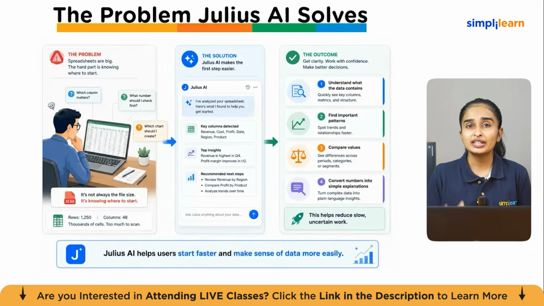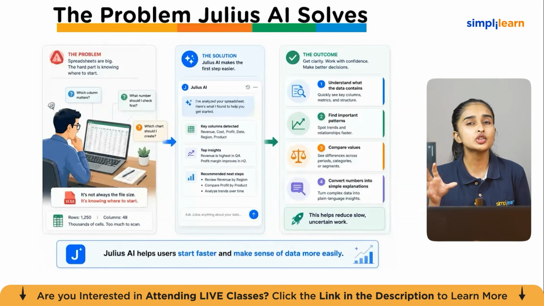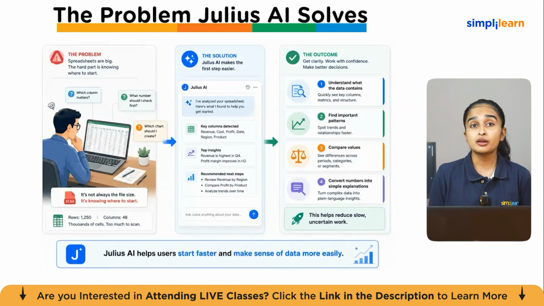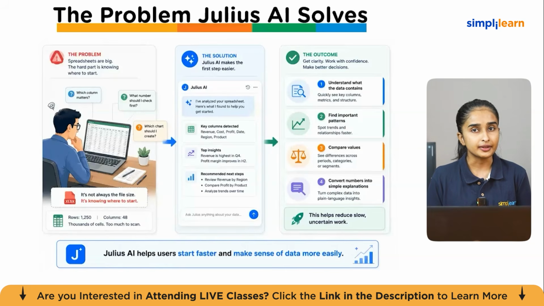Now, the biggest problem with data is not always the size of the file. The bigger problem is knowing where to start. So a spreadsheet may have hundreds or thousands of rows, but the user may not know which column is important, which number to check first, or which chart to create. Now, this can slow down work. But Julius AI helps by making that first step easier.